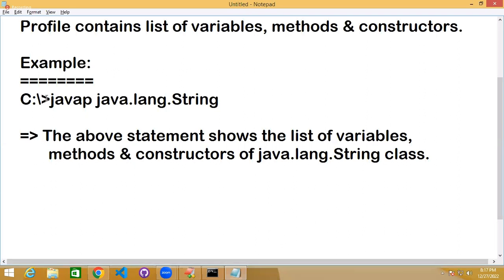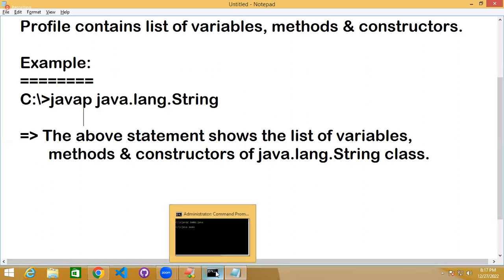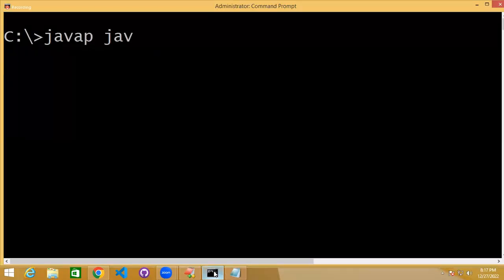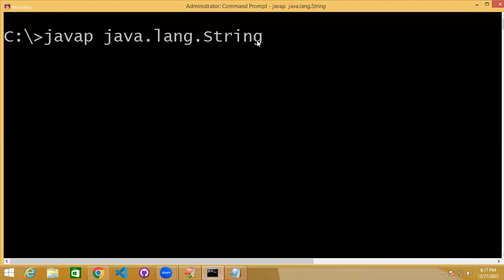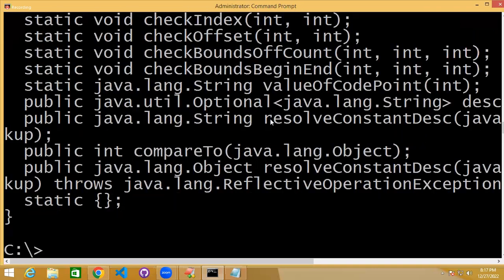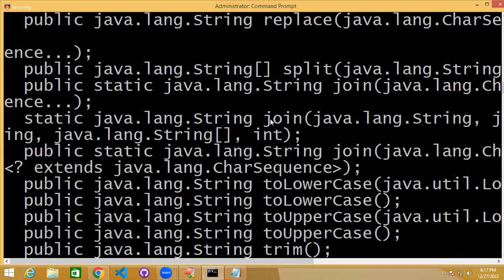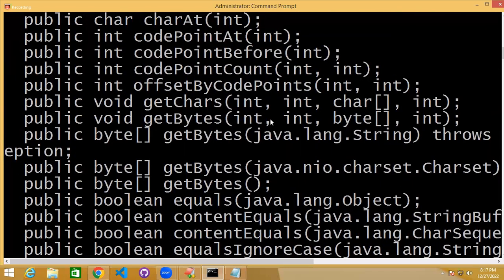Now, at the command prompt, if you write like this, the String class profile comes. Whichever class you want, that class you can write. You observe here. javap java.lang.String. If I press enter, this is called profile. Now here variables are there, methods are there, constructors are there. See, it's one class. In one class only, these many variables, methods, constructors.